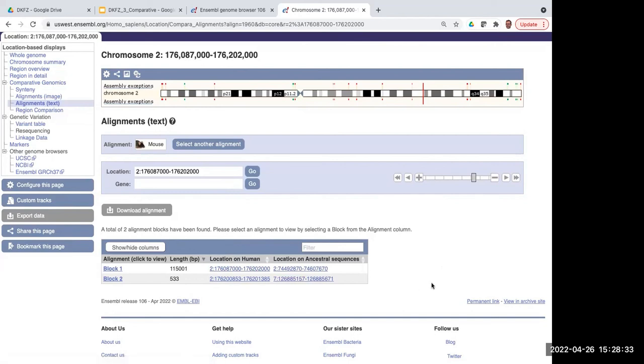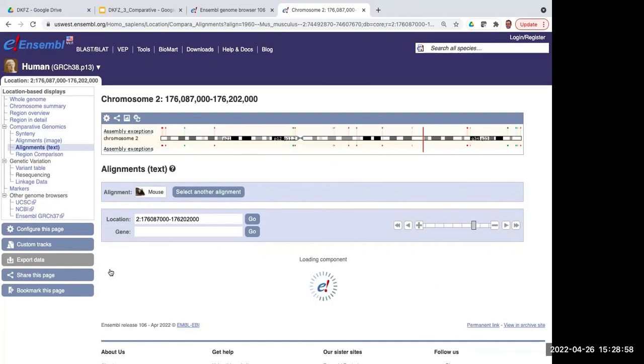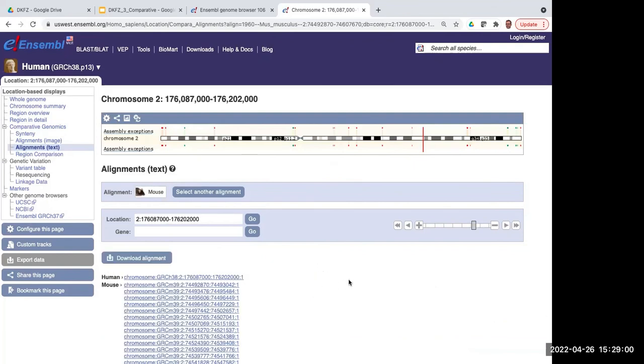So I would probably guess that this shorter alignment block is maybe an artifactual block, or something that is not so interesting for us. This alignment block here comes across a really large region, so I'm guessing that this is the analogous homologous region in mouse. We can click on block 1 here in the table, and we can view this alignment block.